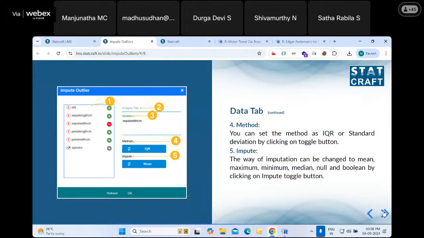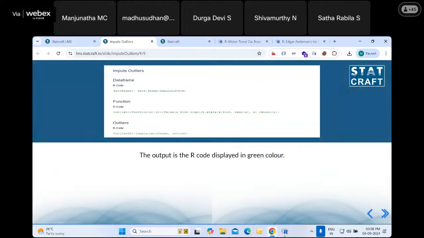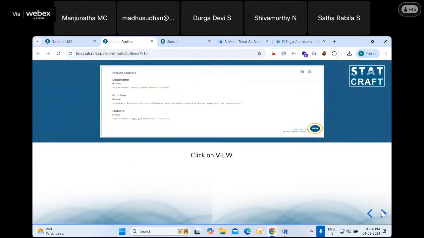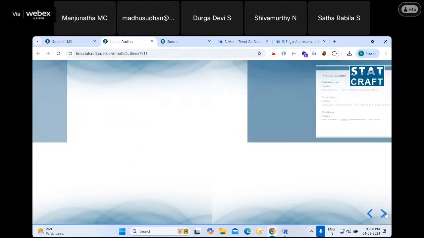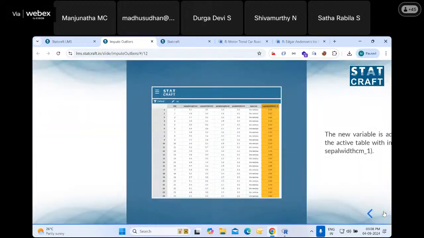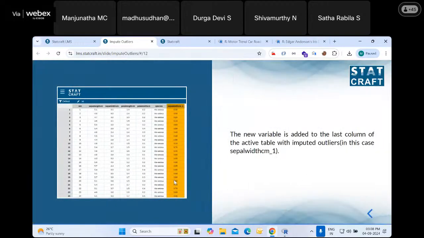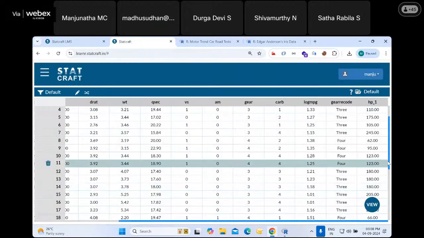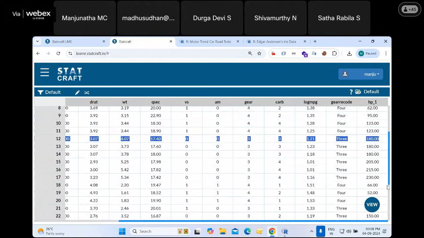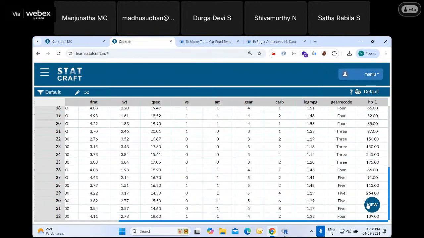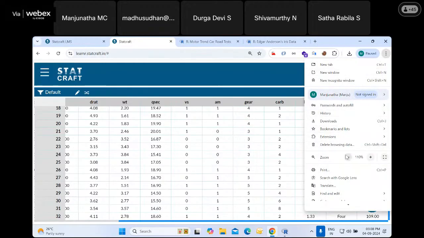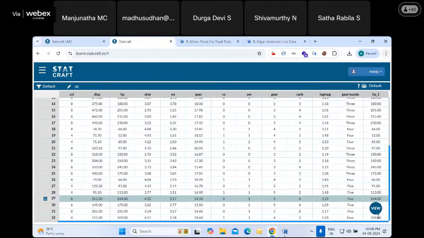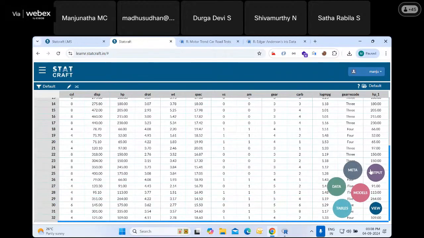Now this is the output, and this is the view button on the data. A new column gets created. Wherever the outliers are, they will be changed with the value you prefer. This is what has happened. Now to make it very clear, let me show the other outputs.